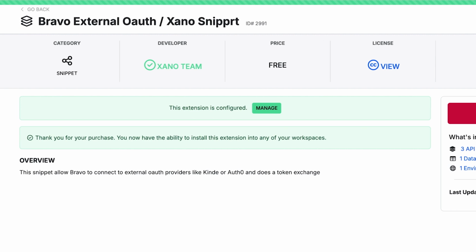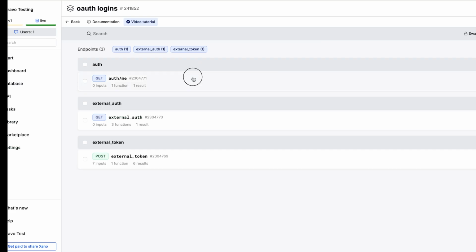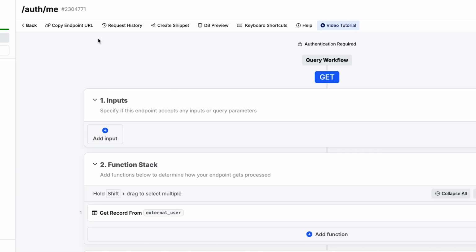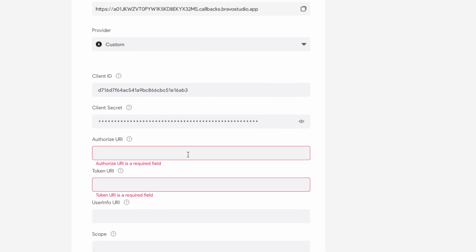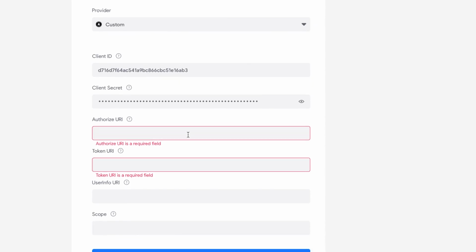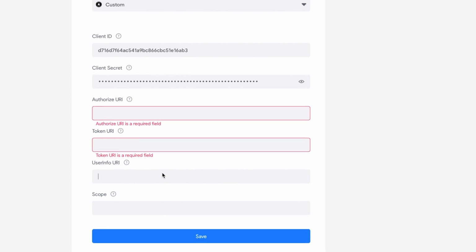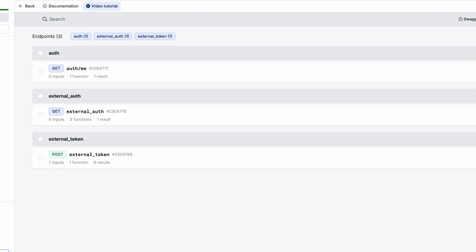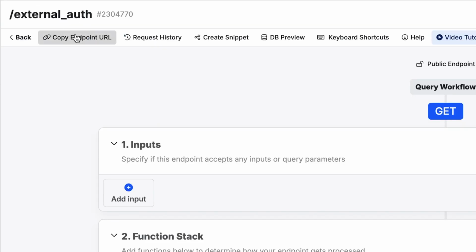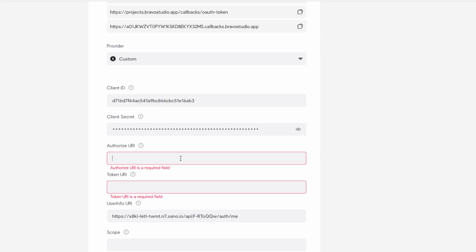In Xano, go to API section. Select the GetAuthMe API endpoint and copy API endpoint. Add the copied API endpoint to the user info URL field in Bravo Studio Authentication configuration. Back in Xano, hit back and select the Get External Auth API endpoint, and also copy its API endpoint and add it to Bravo Studio.